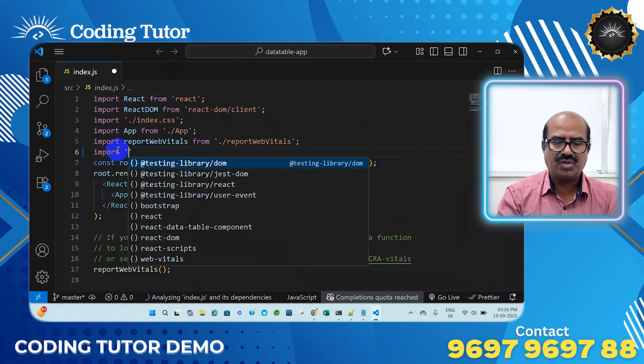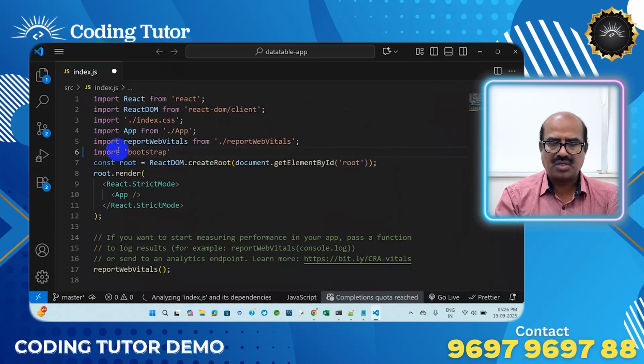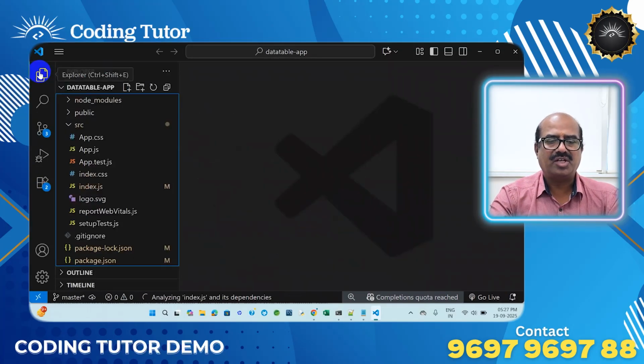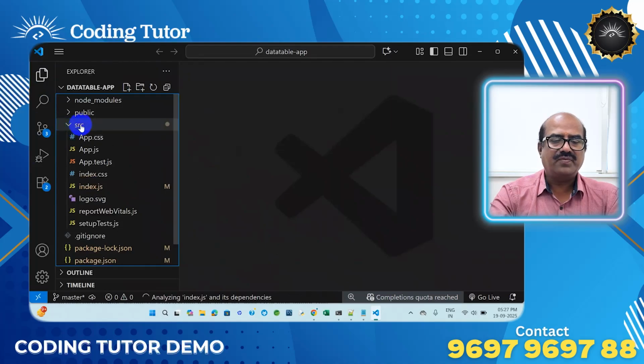Import 'bootstrap/dist/css/bootstrap.min.css'; after that, put the semicolon. So this is the index.js bootstrap capability purpose. Next step is what? We need to create a src level folder.